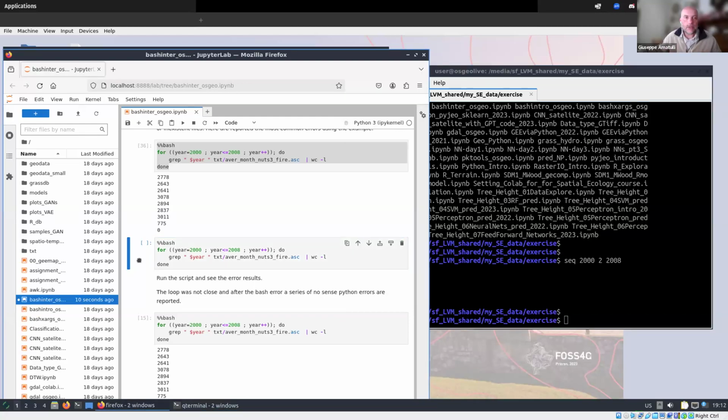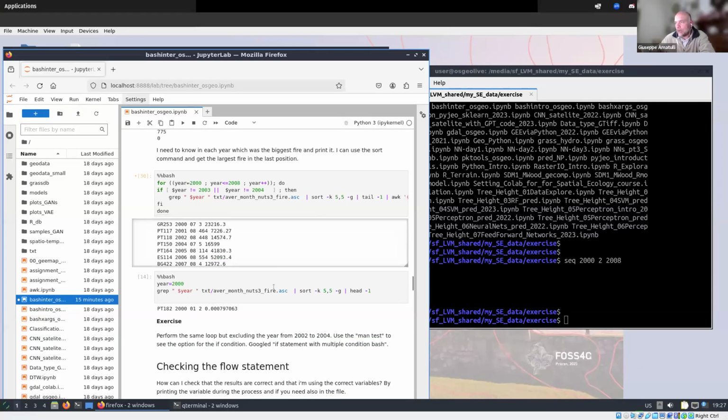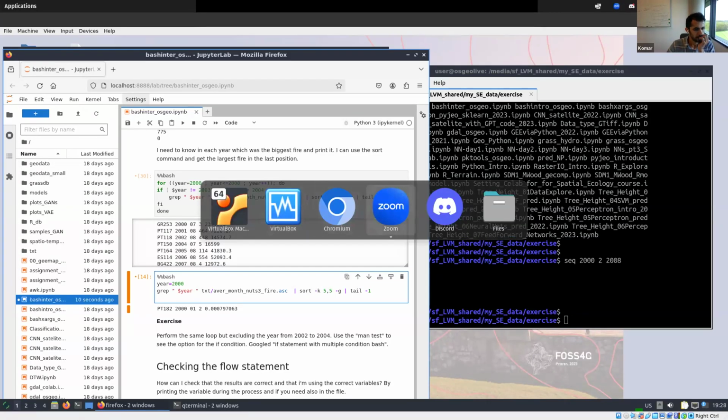So play a bit with the terminal. Over here you can see I'm sorting and I'm getting just the smallest, but if you put tail, it's going to be the largest for this particular year. And if you do it over here, you have the full range of years, the largest file.